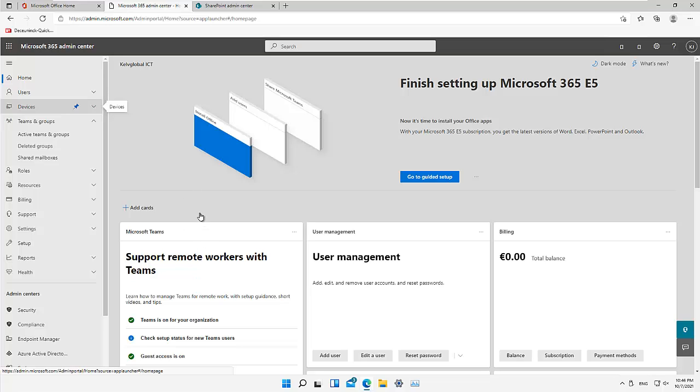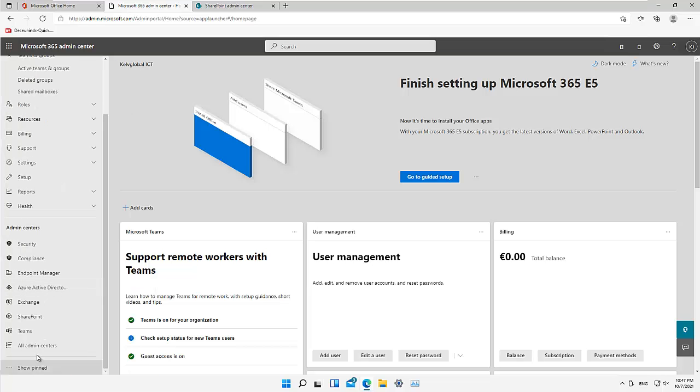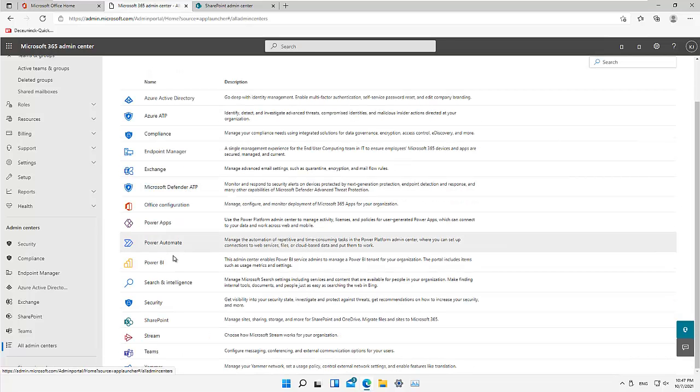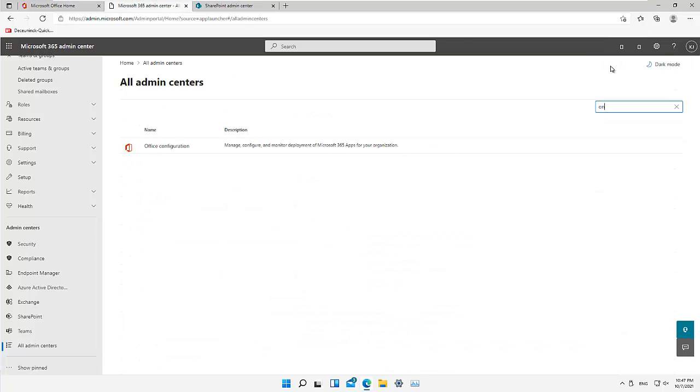So if you want to change that setting, what you need to do first of all is go to your Office 365 Admin Center. Previously, if you went to your admin centers and then all admin centers, you would have the option to actually click OneDrive. But at this moment, we don't have OneDrive anymore. And if I go to search and type OneDrive, you can see we don't have OneDrive.